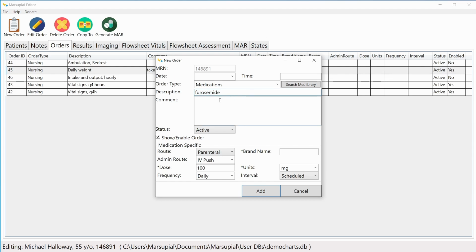So we're going to give IV push furosemide. We picked the parenteral med in the med library, so it pre-filled this for us. It's IV. We'll pick IV push. The dosage, the vial is 100 milligrams, so that's what it pre-filled here. Let's say we're going to give our patient 40 milligrams as the order.